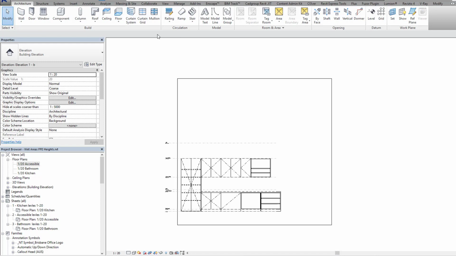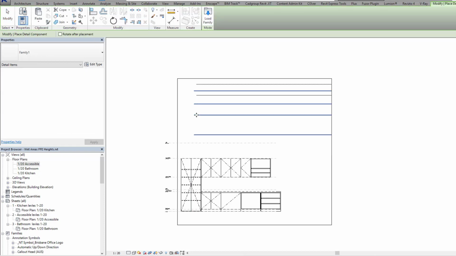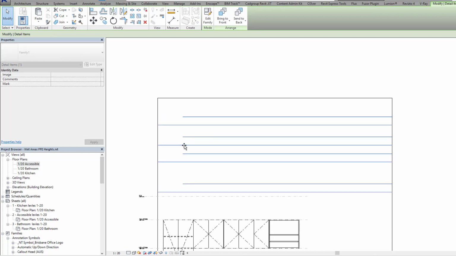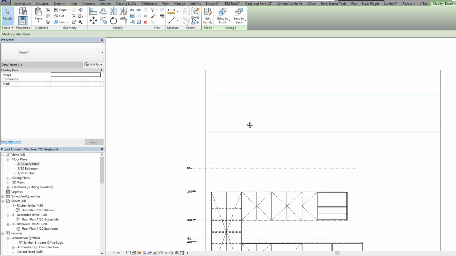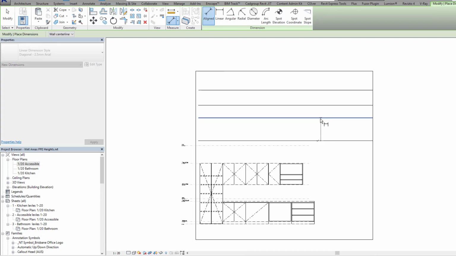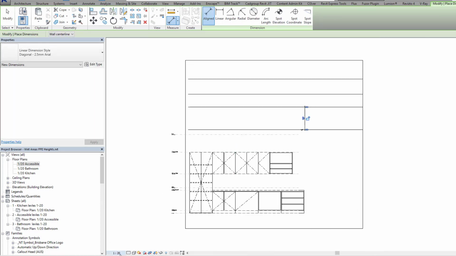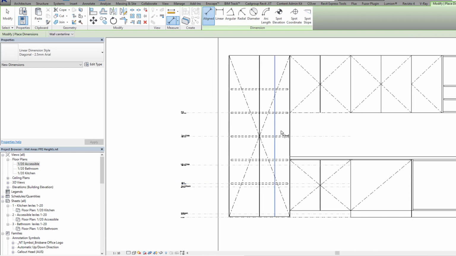Now the obvious thing to go for here would actually be a detail component, but what you'll notice with the detail component is if I move the detail component outside, it gets cut off by the crop, so you can't actually put those outside. The reason you'd want to use a detail component is that the size of a detail component remains the same when I change the scale. So if I change this to 1 to 10, you'll notice the detail component stays the same. The symbol actually halves in size.